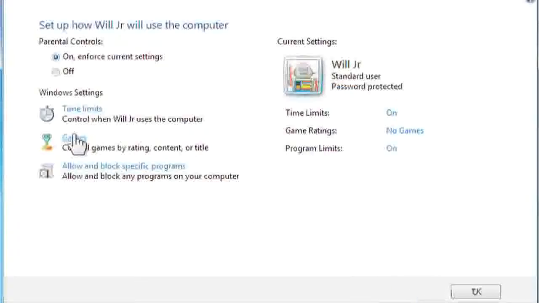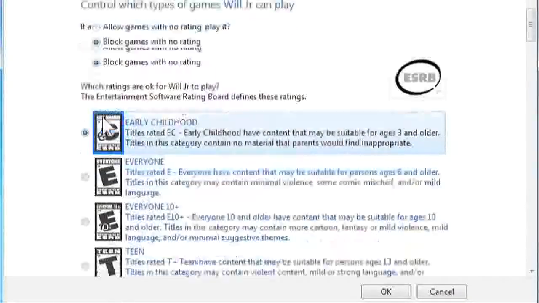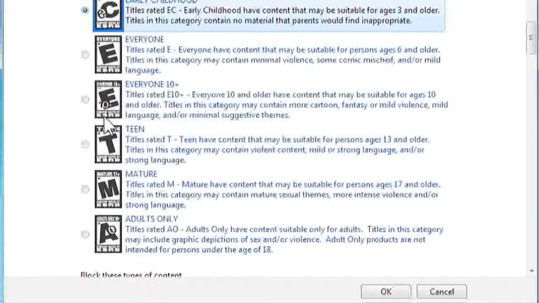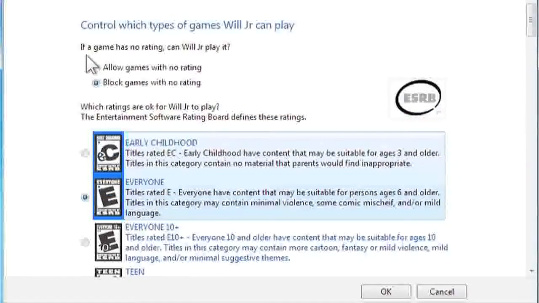Now let's change the games settings. Where it says Can Will Jr. Play Games, click Yes. Then you can set the game ratings, which range from early childhood to adults only. We're going to select Everyone. Now some games don't have a rating, and you can choose to allow or block those games.